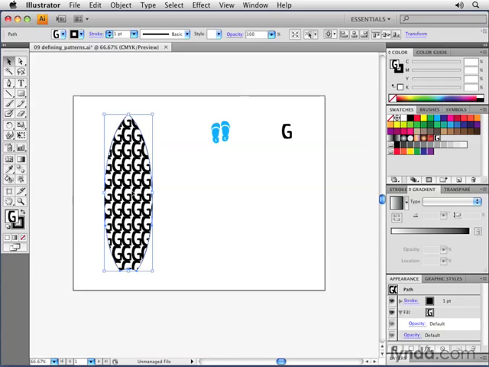So here's basically the important concept about how patterns are defined. When you drag artwork into the Swatches panel, it takes the overall bounds of the artwork itself and it uses that bounds as the repeat area. However, you could change that.